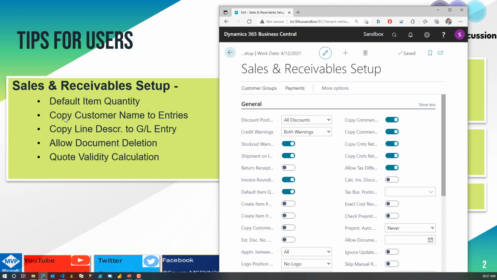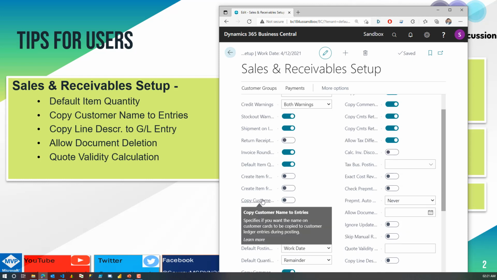Then the next one is copy customer name to entries, which is here. Now the copy customer name to entries allows you to copy the customer name from your sales transaction to your customer ledger entry, because by default it doesn't flow from your sales transaction to your customer ledger entry. So if you are an organization which needs the customer name in the customer ledger entry, then you can enable this, and we'll see a demo about it.